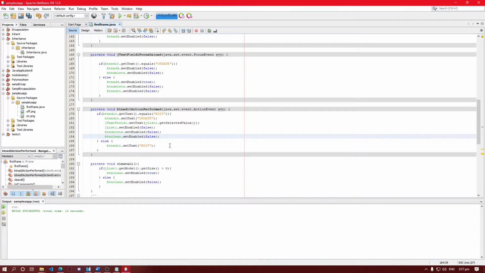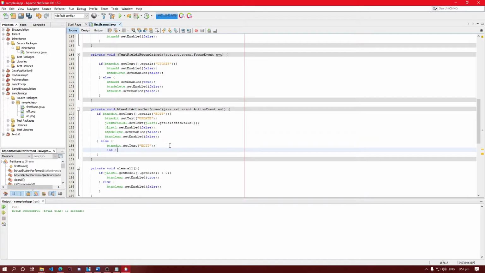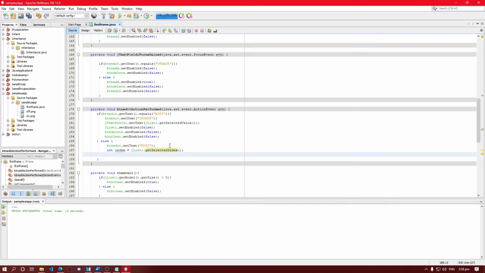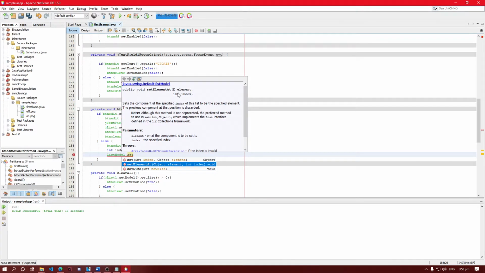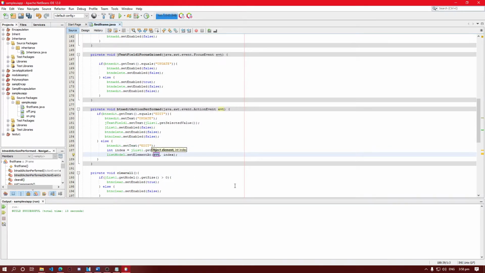Now in the else statement, where the button is update, change the text into edit and get the selected index in the list by using the getSelectedIndex method and store it in a variable. To update this selected item, use the model we created and use the setElementAt method. The setElementAt method contains two parameters. The first parameter is the new data, and the second parameter is the specified index of your selected item, which is the index variable we created. After that, set the buttons and the jList into the proper state and call the clearAll function.